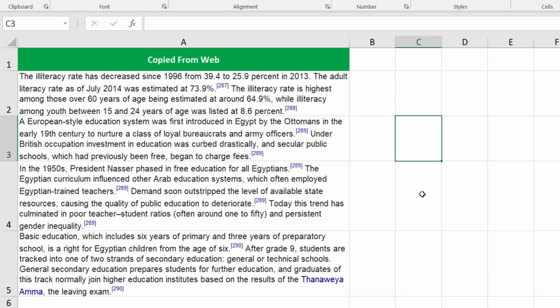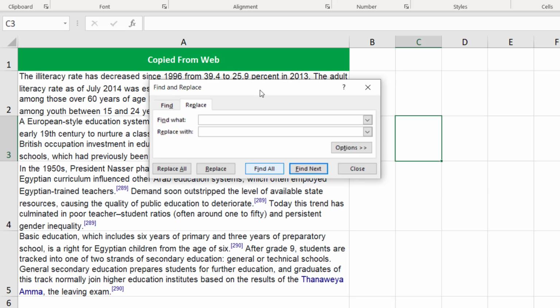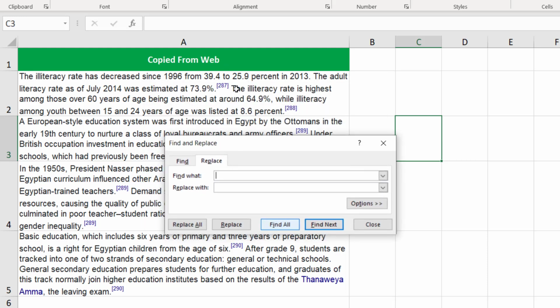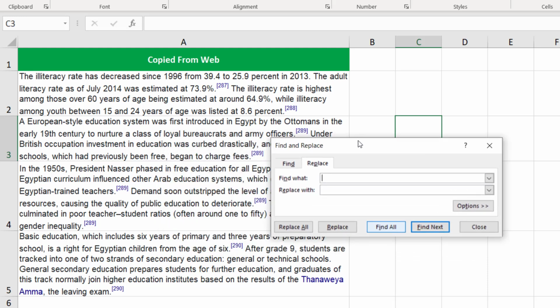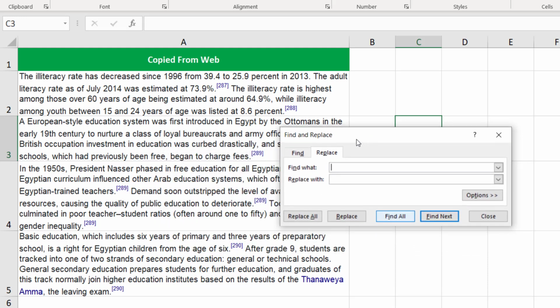I hit Control H to open the find and replace command. In the Find and Replace dialog box, what would you like to replace? Let's have a look at the text. Well, the text is different in each one. The numbers are different, the reference is different, the copyright symbol might be different, but all of them have an opening bracket and then some text inside and a closing bracket. How to tell Excel I want to replace anything inside the square brackets?